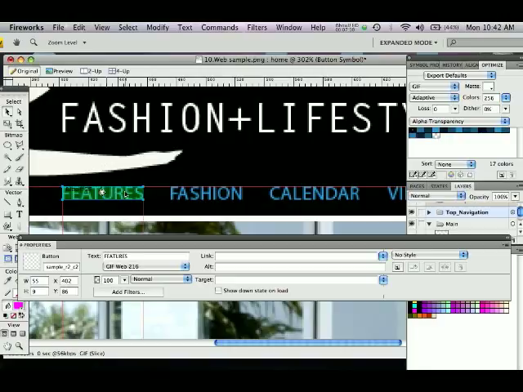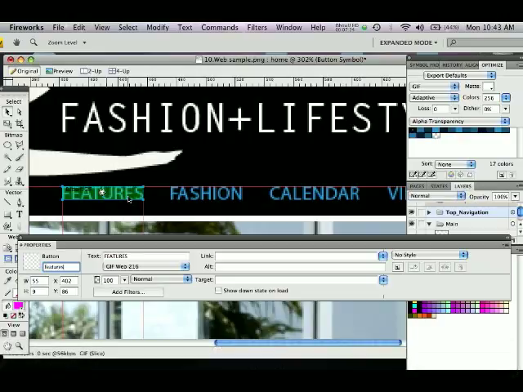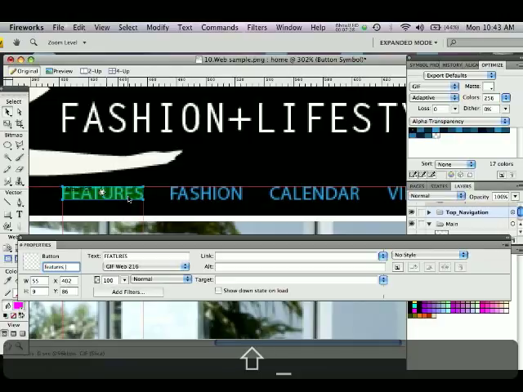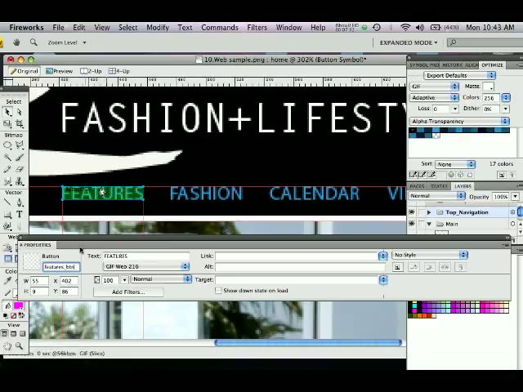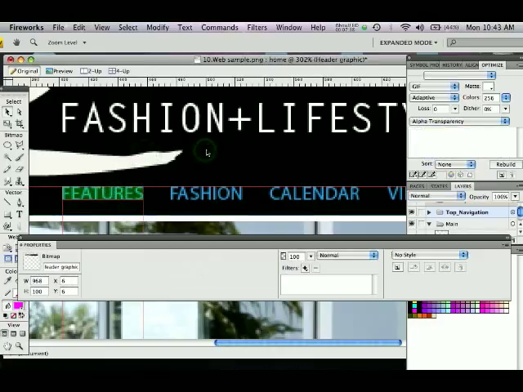The last thing I can do if I want to change this is I can come down here to my properties panel and I can change the slice name to features to match the word. This is important when we export this information out to a program like Dreamweaver so we can find it. So I'm going to call it features_btn. So I know it's images that are linked to a button. Click off. There it is. And I think I have everything set up here.